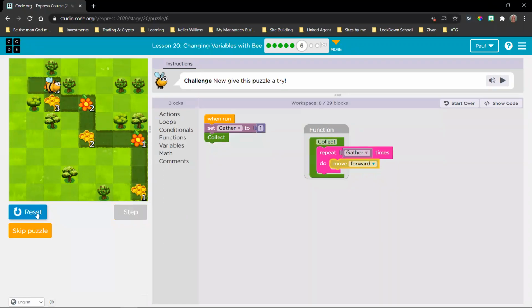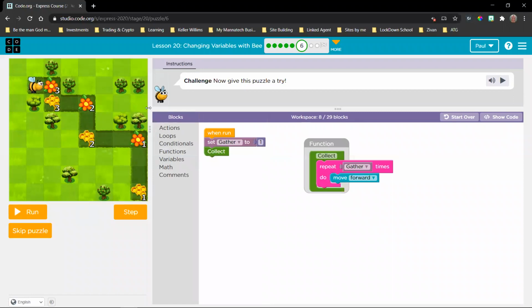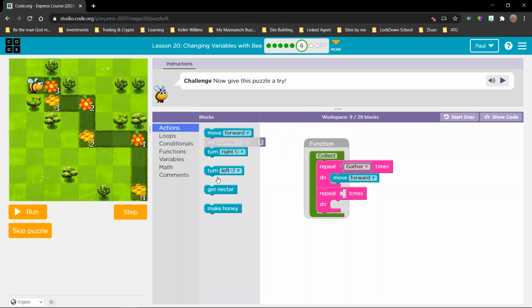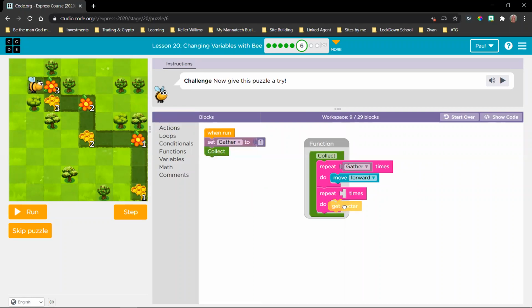Run if you can, please. There we go. Perfect. Good. We're there. Lovely. Now we need to do something here. We're going to get nectar here. So we have gather, which is 1. We need to collect 3 things.